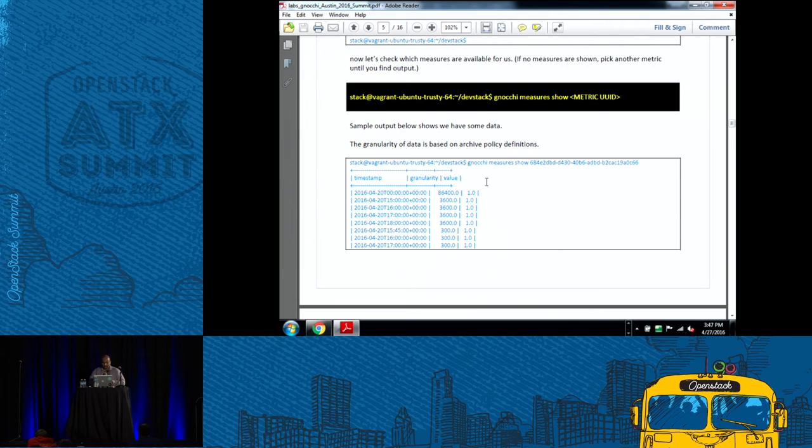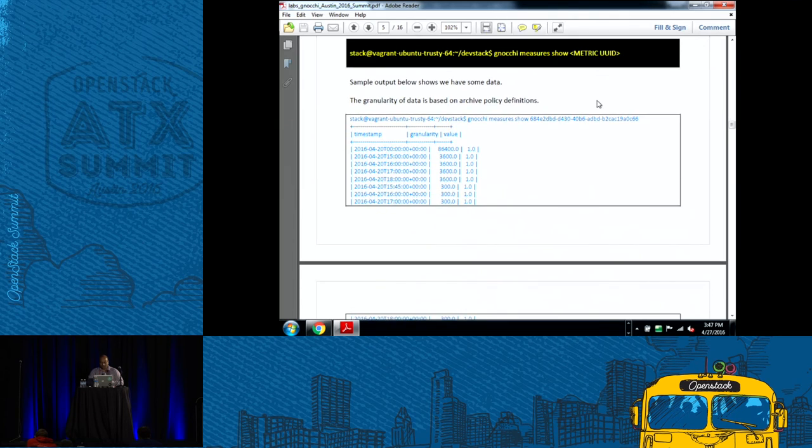Then you will basically get the measures out. You will do a measures show on the particular metric. Now, please note that the example we have given here will not be the same in your case. As long as you use a metric UID specific to your VM instance, it will be good.